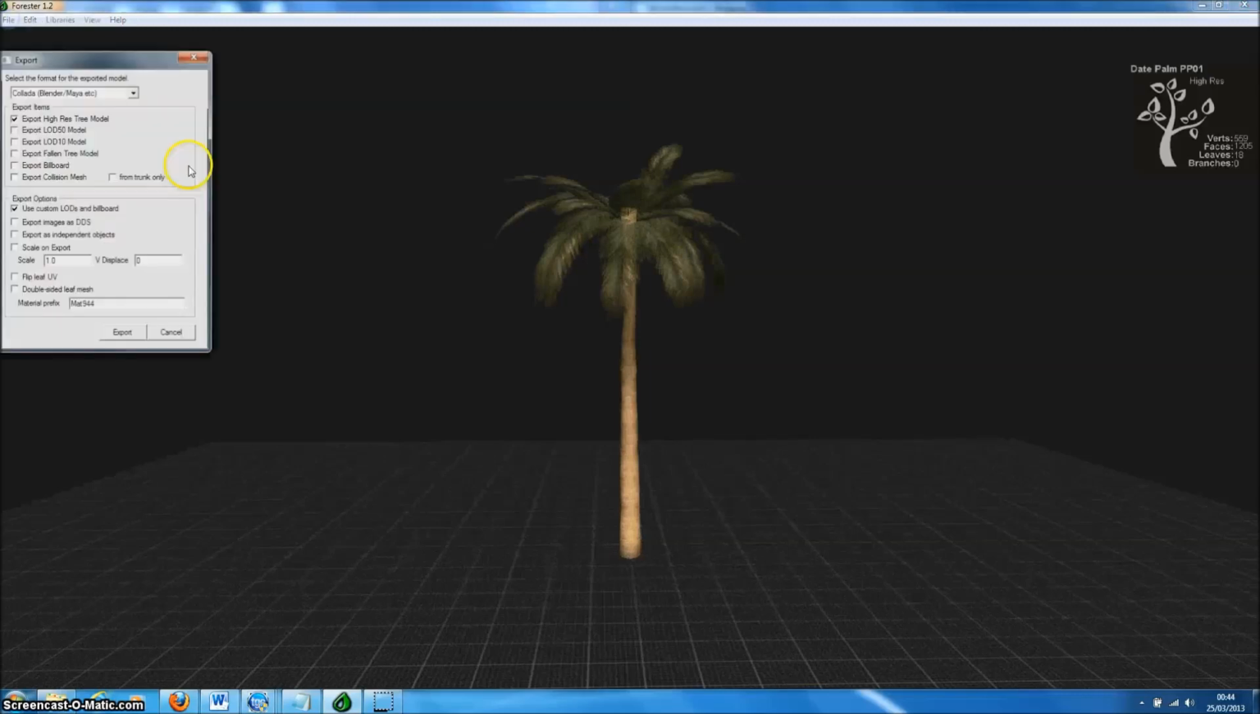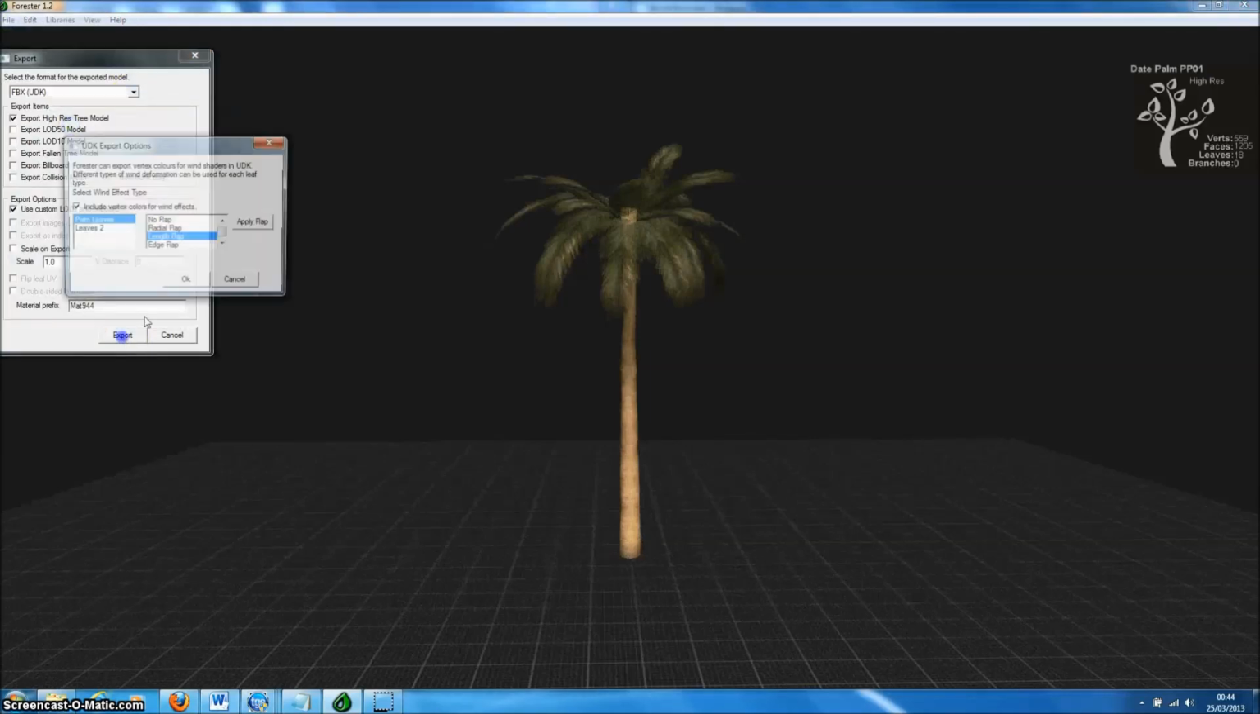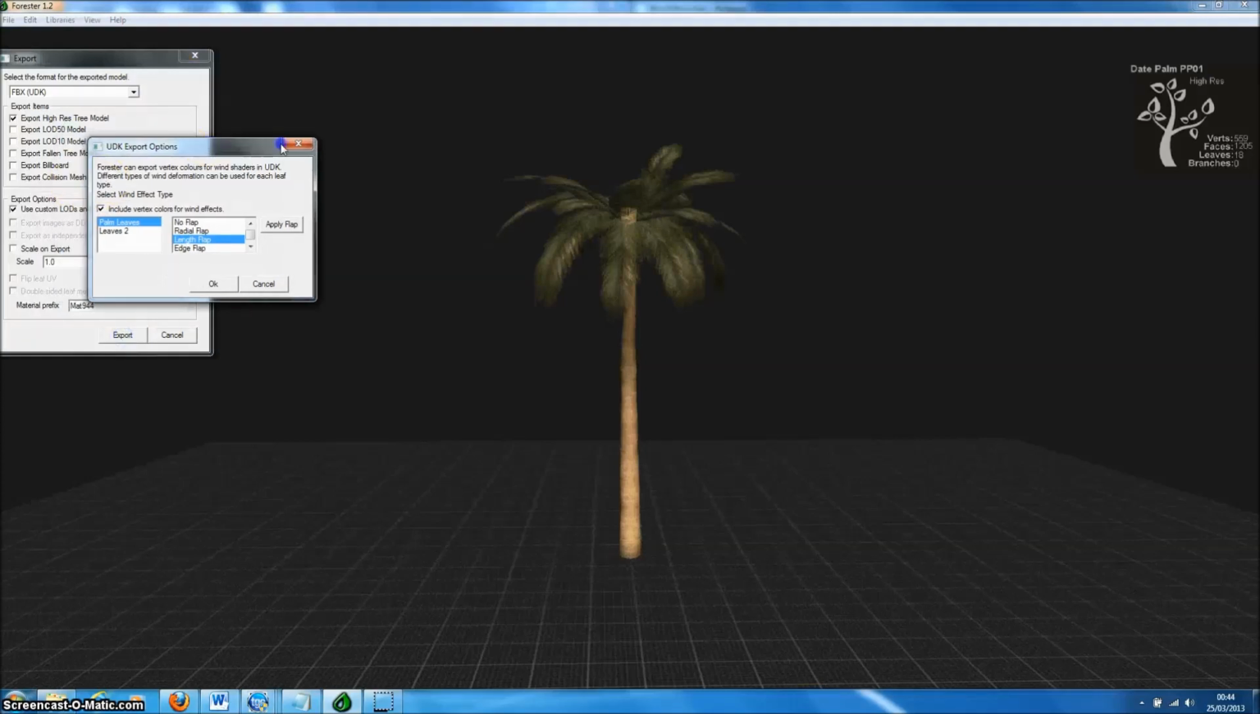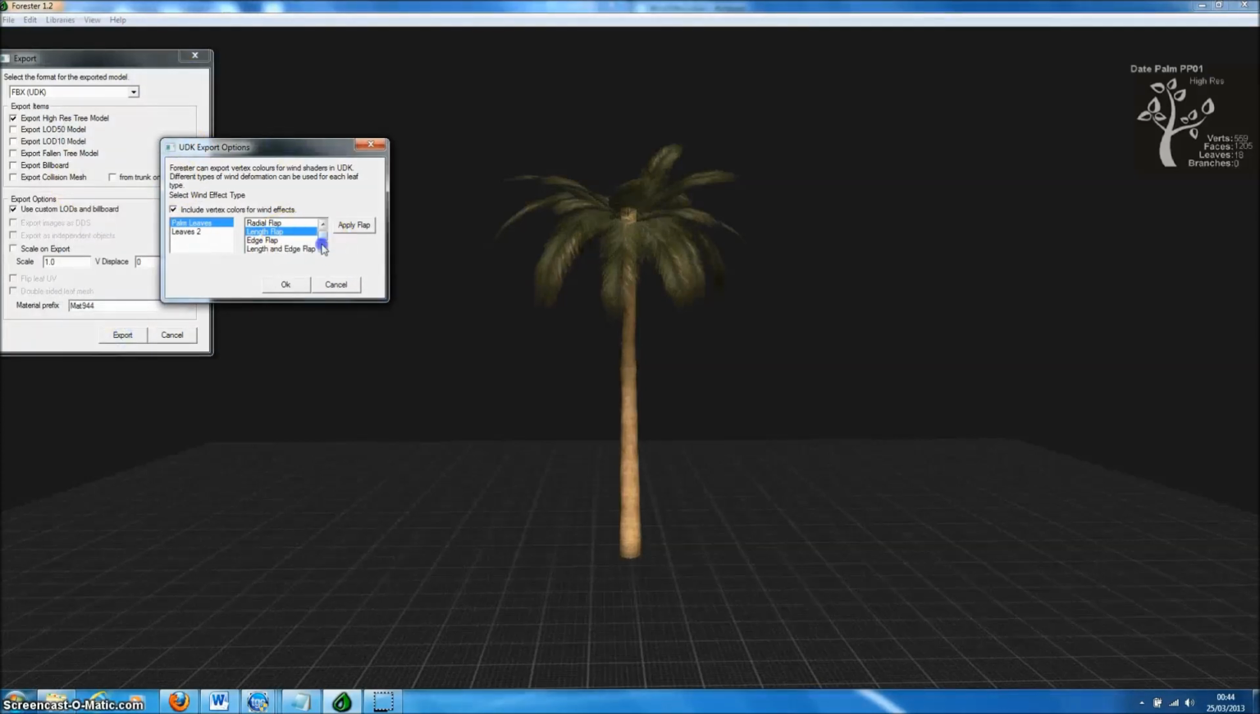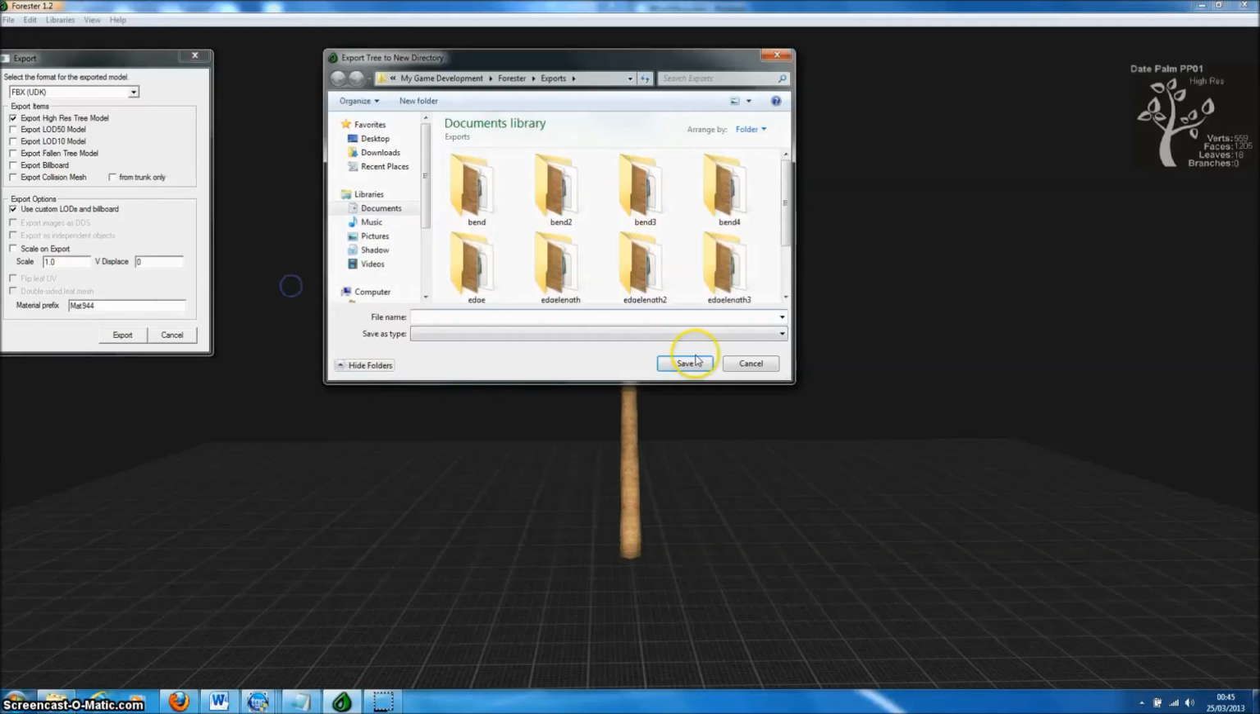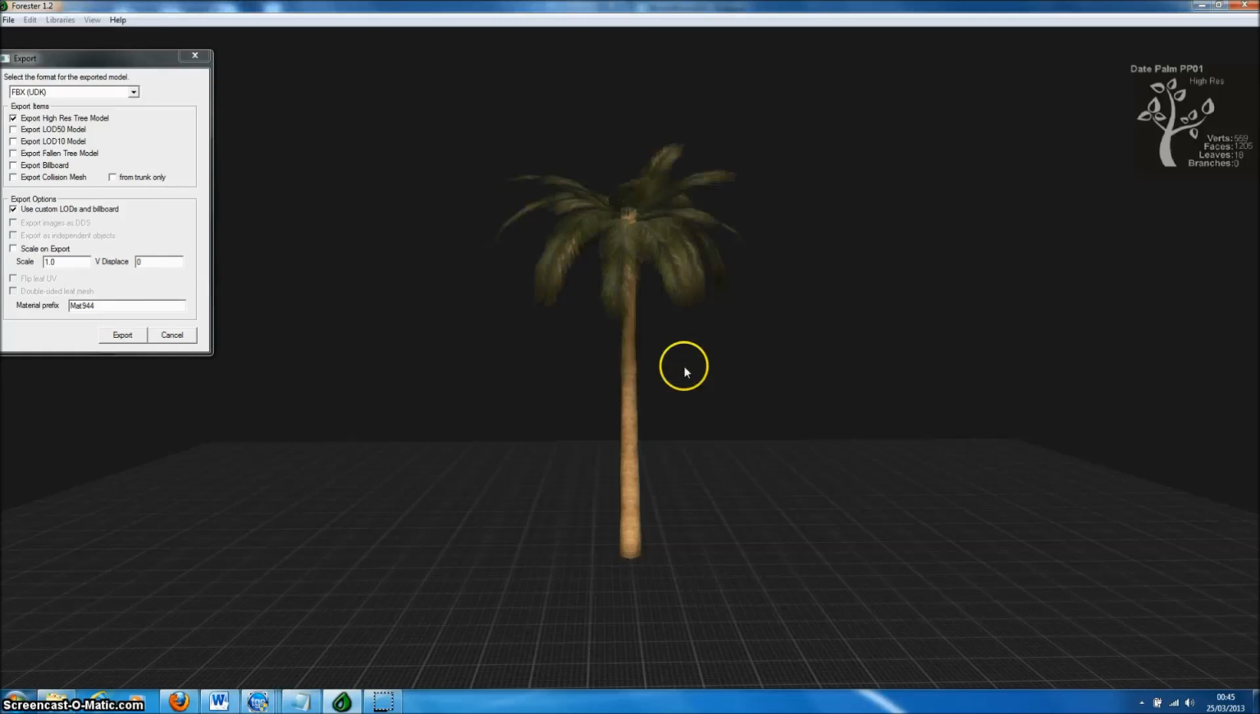To export it, we simply go to the export menu and select FBX for UDK, press OK, and up pops the export menu that allows us to specify how we generate vertex colors on each different leaf mesh on the model. And then we simply select the export directory that we want to write the files to.